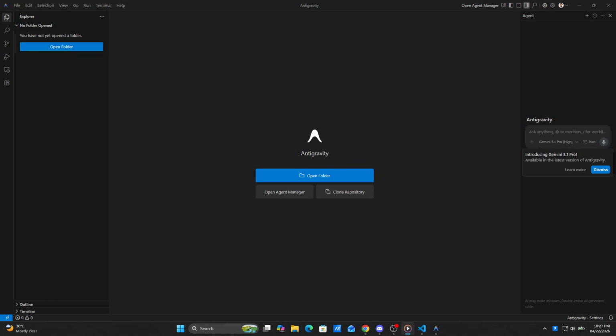Once you have it ready, go ahead and open the app. This is your starting point for establishing the connection. Now, as you navigate through the Antigravity interface, turn your attention to the right-hand menu. Here, you will find various options that help you manage and customize your workspace.